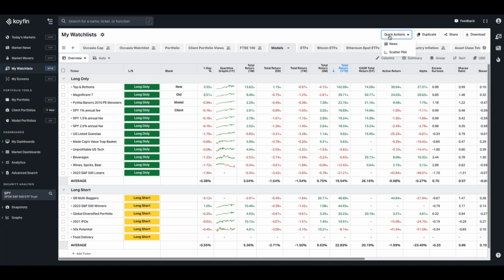Now, the fact that we've replaced the news button with this quick actions dropdown suggests that we want to add more quick actions to this window. So if you have any recommendations of what you'd like to see in this quick actions dropdown, let us know in the comments.